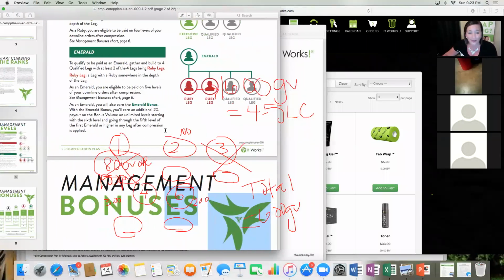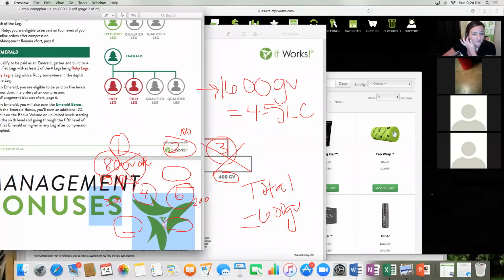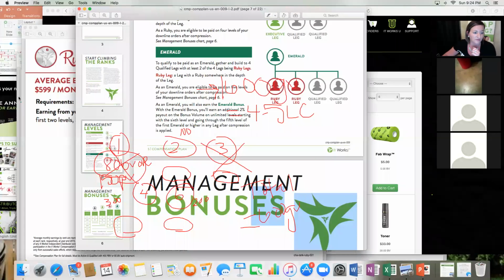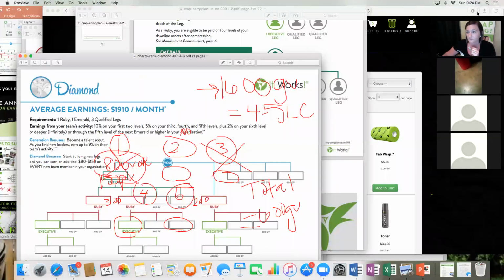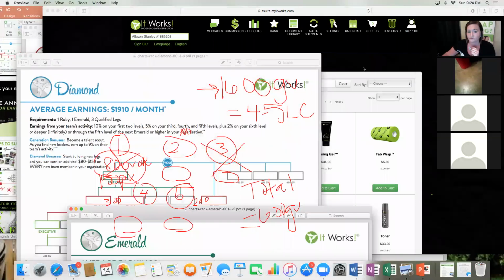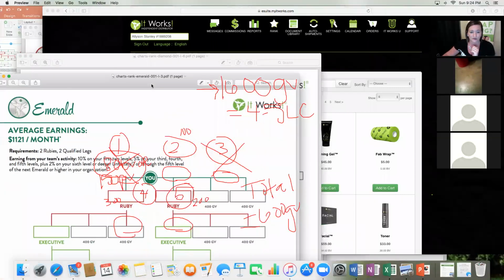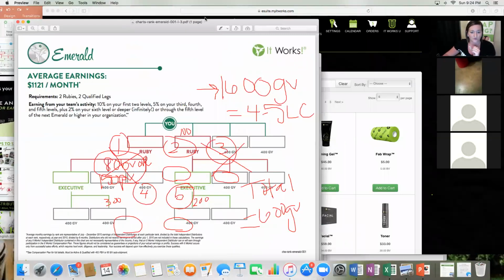Okay, so Emerald. Going through Emerald is going to be 2 rubies. As you can see right here, you're going to have 2 rubies and 2 qualified legs on your top line. So again, these 2 qualified legs are going to be 400 each, and then 2 rubies. So let me find my Emerald chart. There it is. And we can kind of go through it.